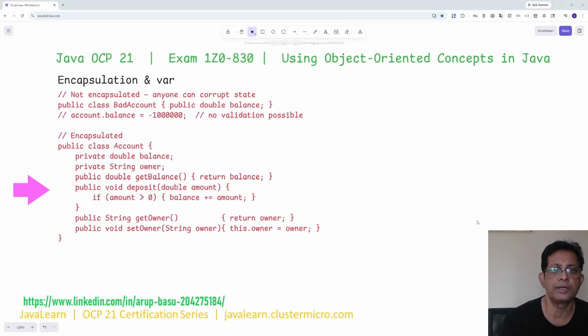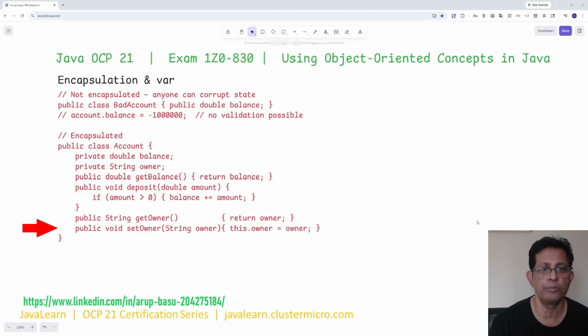Then we have getter and setter for owner. So public String getOwner, public void setOwner. Here we have both a getter and setter for the owner field, making it readable and writable from outside.